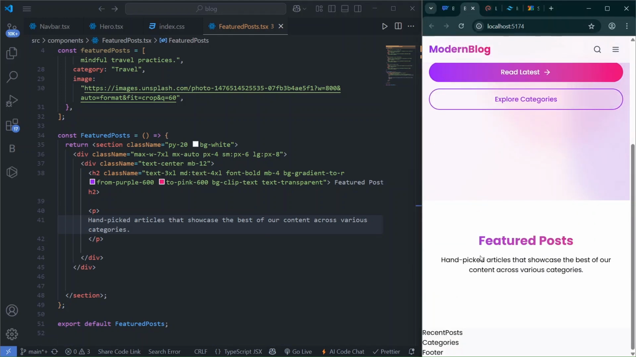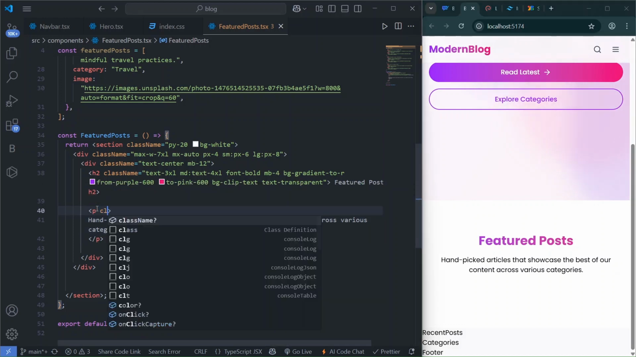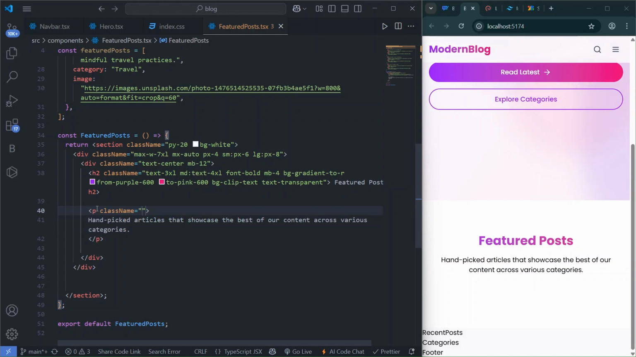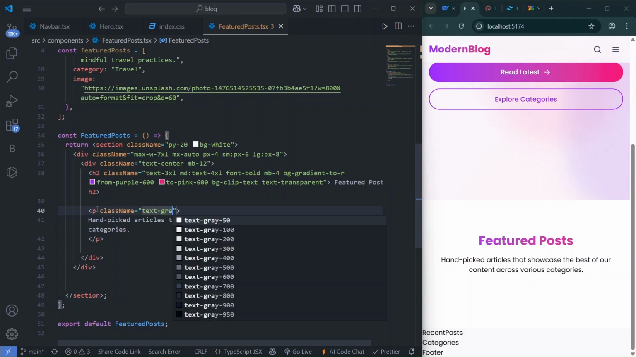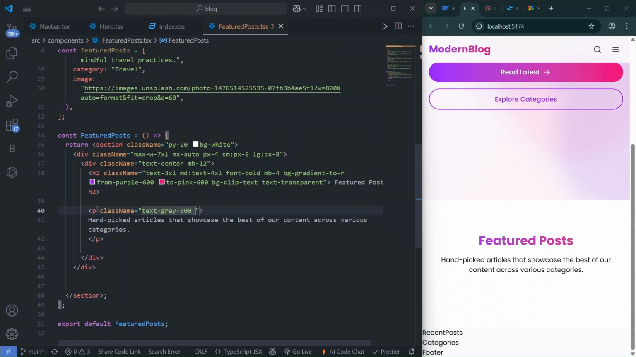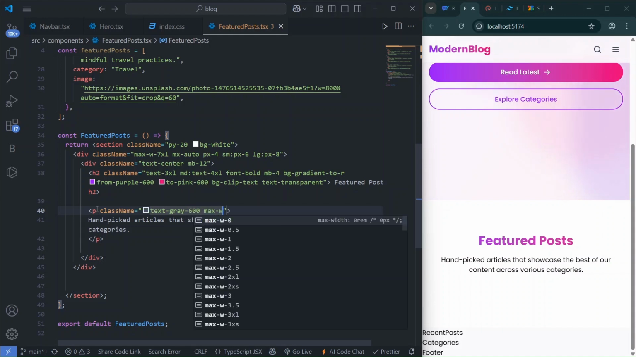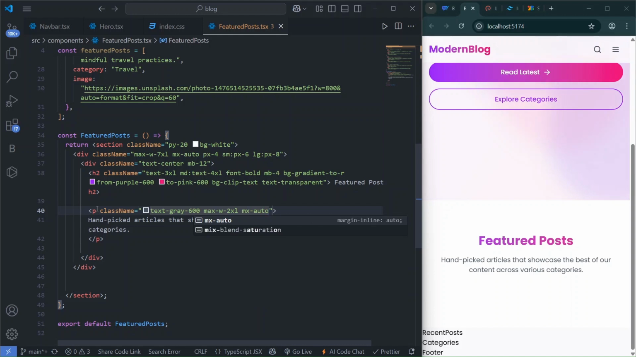So you can see that in our running server we have this text, but we are going to style it also. To style it, we can write text color text gray 600, and we can write max width 2xl, and then we can write mx auto, right? Then after that it's looking cool, right?